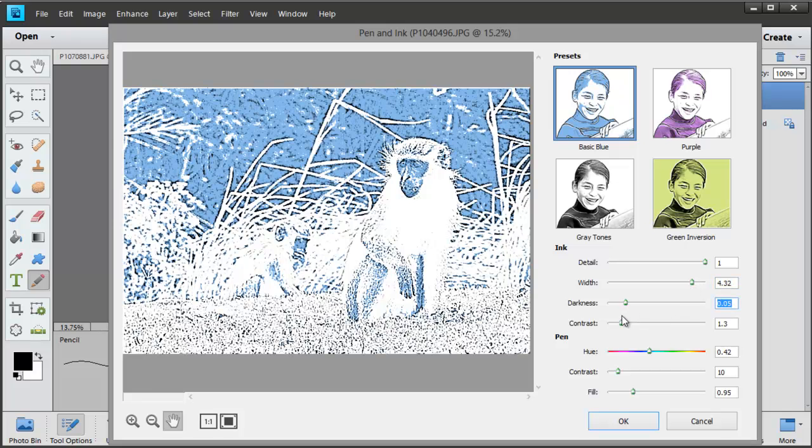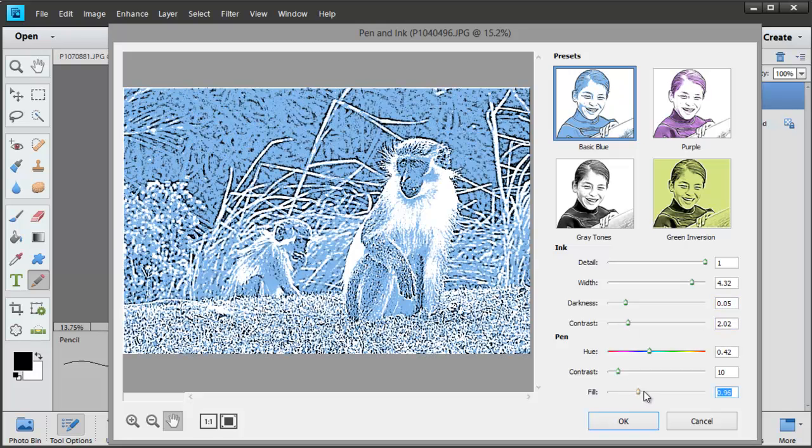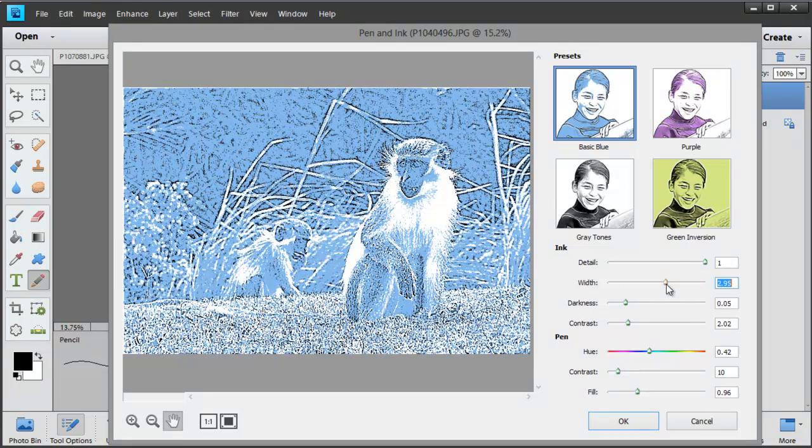Maybe a little bit of darkness as well and a bit of contrast. Let's get some fill in there. And again, I want to just leave a little bit of white. Have a look and see if we put the width in. Depends on whether you want the detail to be quite fine or quite thick. So if I want the detail to be a little bit finer, you turn the width down. Let's have a look at a little bit more darkness in there.